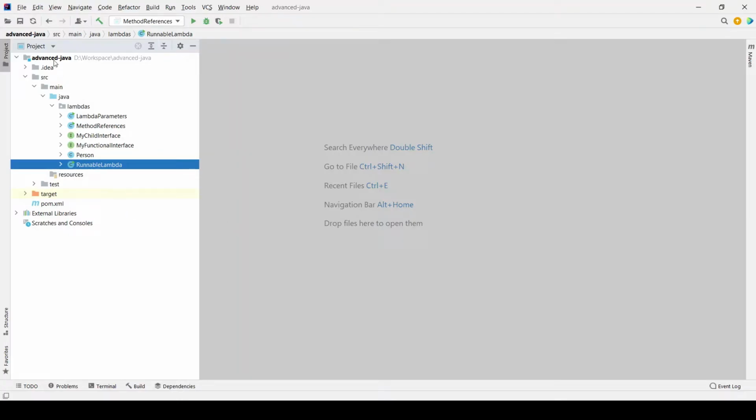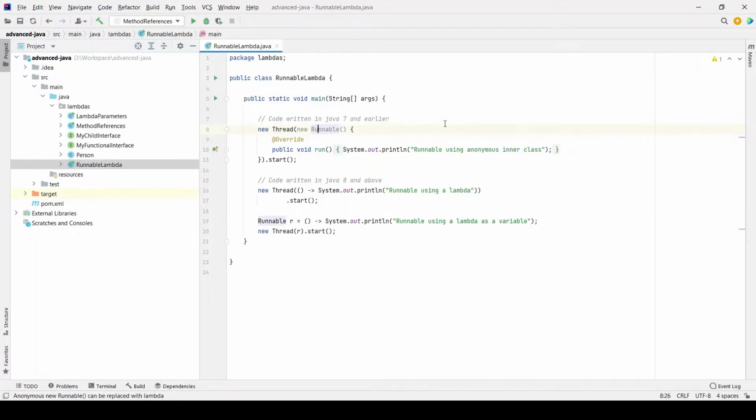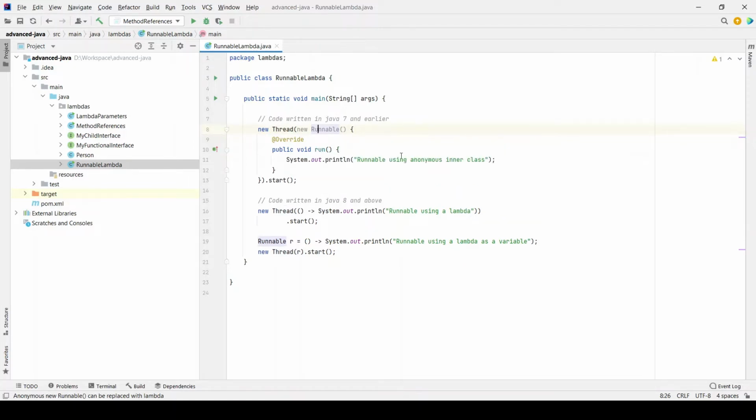So I have this project called Advanced Java, and there's a class called RunnableLambda, which has a public static void main method. Now, before Java version 8 was released, if we wanted to have a thread which runs some task, let's say printing something out on the terminal, we would write code something like this.